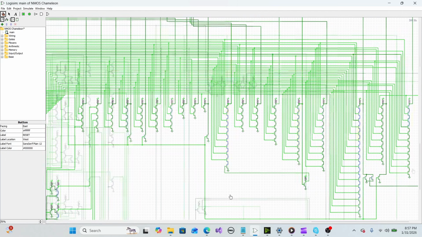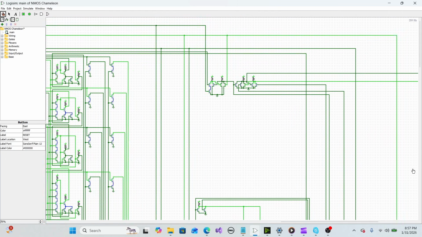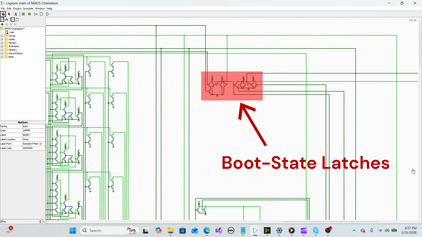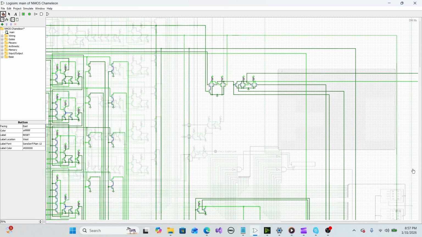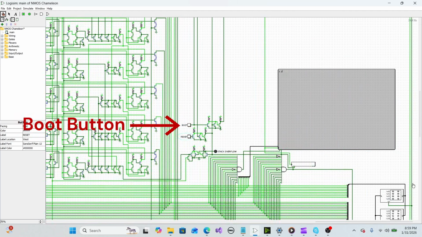The boot circuit is also more or less a faithful reproduction of the original logic diagram. Two latches determine whether the CPU is in boot mode or run mode. When in boot mode, the CPU simply copies the contents of ROM into RAM, and the CPU can be placed into boot mode by pressing the boot button.